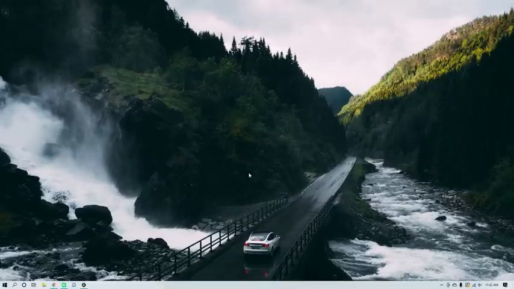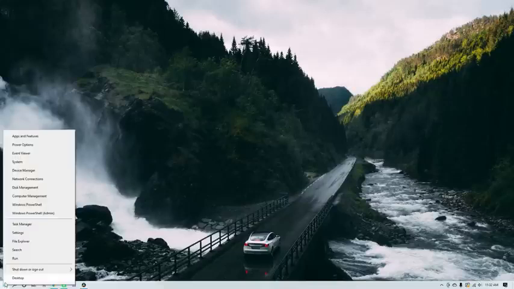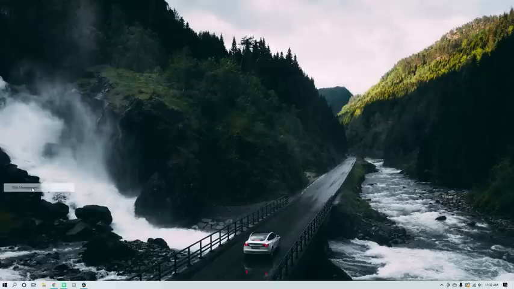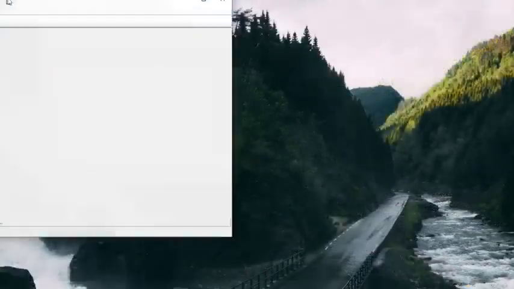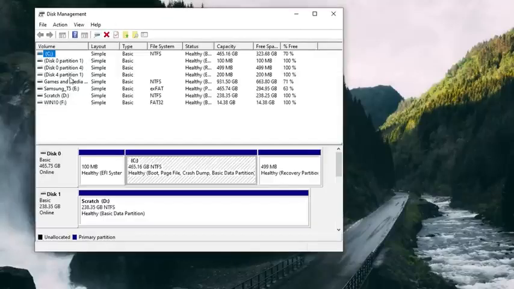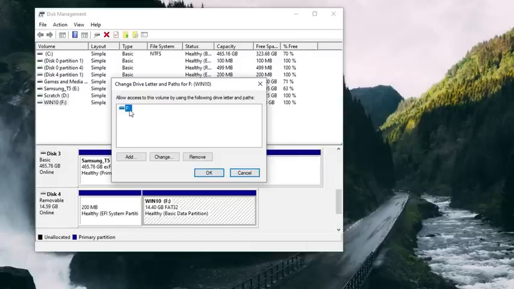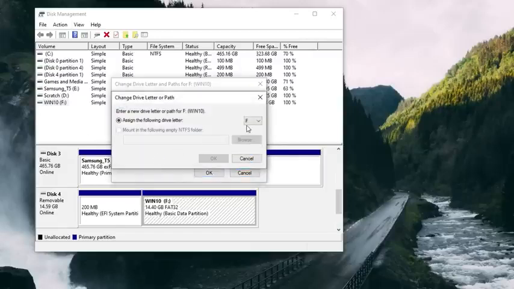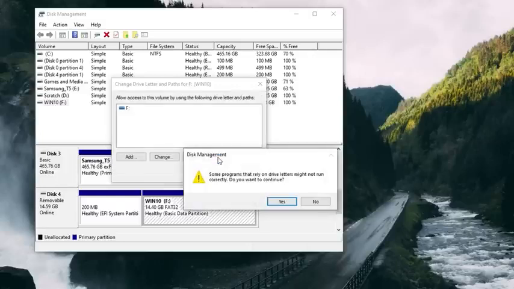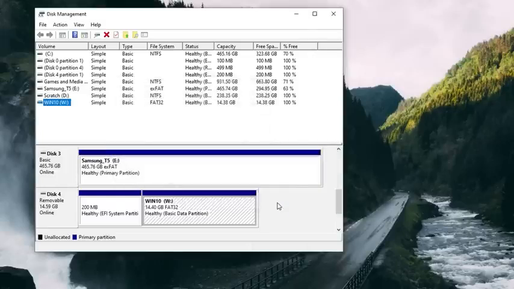So here you go. The first thing that you can do is to assign a different drive letter to the drive. So you can do this by right-clicking the start icon, then hitting disk management, and then right-click on the disk number for your USB drive, and then click change drive letter and paths. Then just click on the drive letter that's already assigned and hit change. Choose a new drive letter that is not being used by any other drive on your computer, and hit OK.